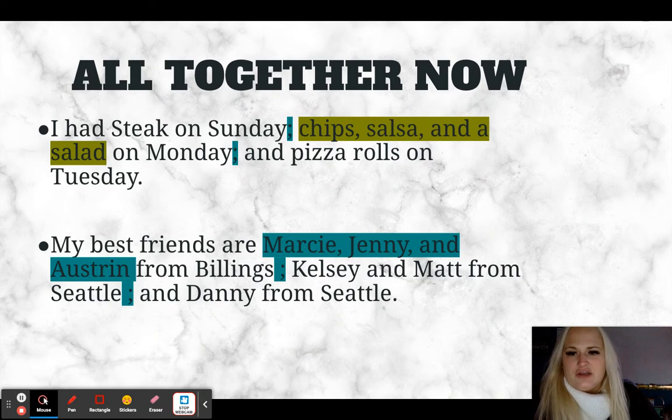I needed to separate them and I needed my list there. Same thing down here, 3 different places. So I need to separate those with a semicolon. And I also have lists within there. So my best friends are Marcy, Jenny, and Austin from Billings, semicolon, Kelsey and Matt from Seattle. There was only 2 people there, so I only need my and. I didn't need a comma. And Danny from Seattle, only 1 person there. So hopefully yours looks like mine.